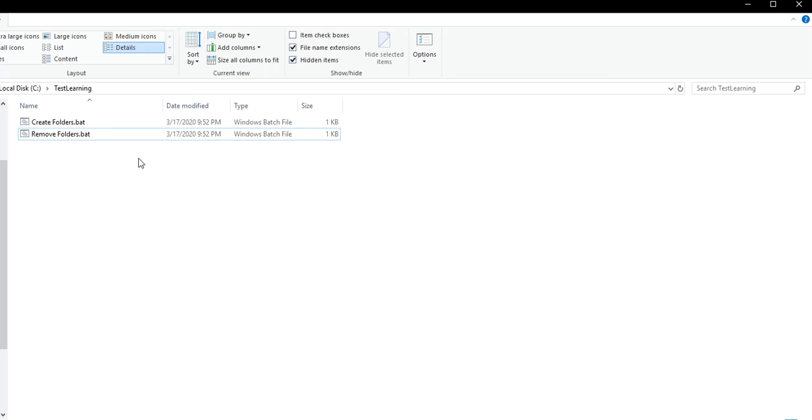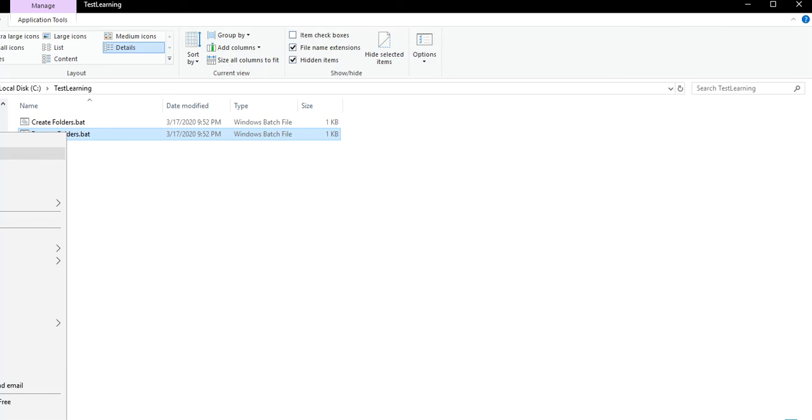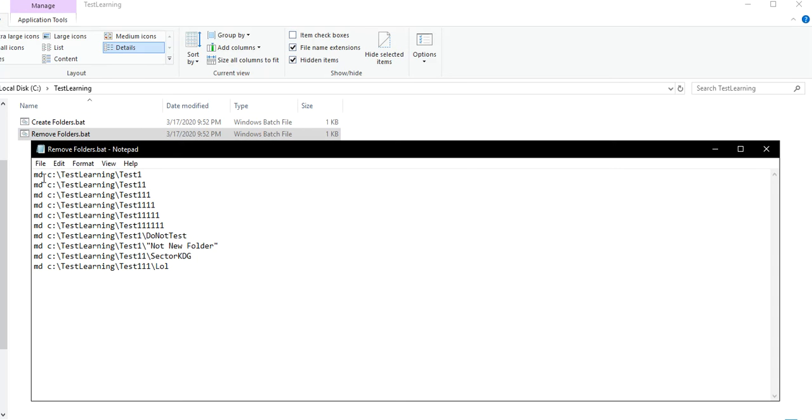This is not very helpful in real life, automating stuff using batch files or login scripts for servers, but it's just to learn. So I'm talking about a basic level here. So remove folders. Okay, what's in there? Oh, it has the same stuff. So what am I gonna do here?